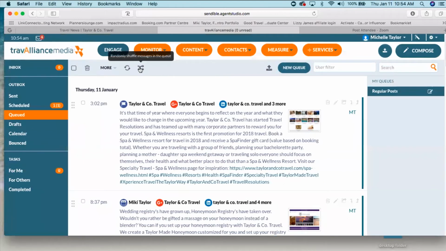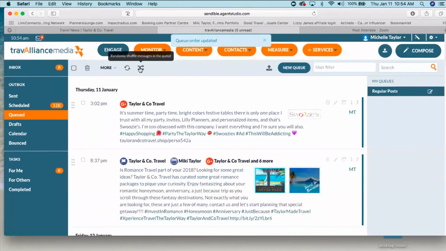Okay, and you can also come in here, which I do a lot, and it will randomly mix up the posts that you have in your queue. So changing up the order, you don't want it to get stale, meaning your followers always see the same posts come in each day one after the other. Mix them up, and it's easy to do.